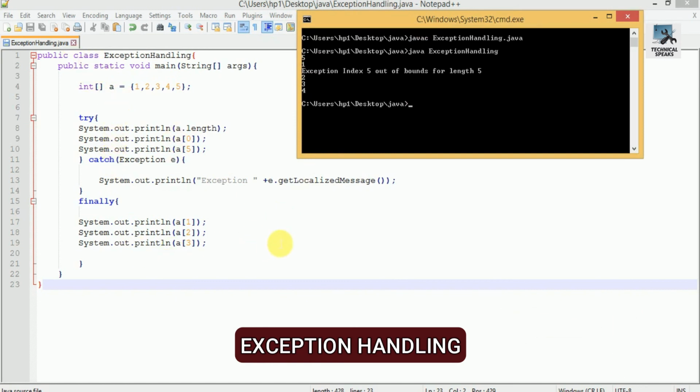Let's suppose you are working on a very huge project and got stuck somewhere with exceptions. What will happen there is that your entire project will not work until you handle the exceptions in your code.